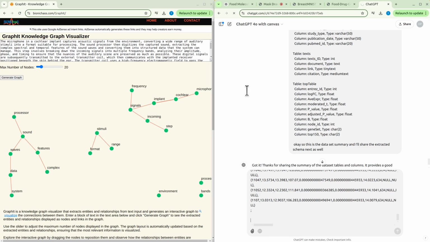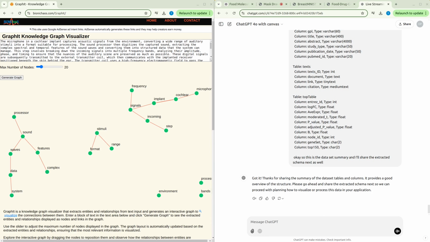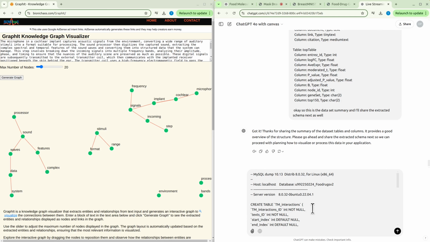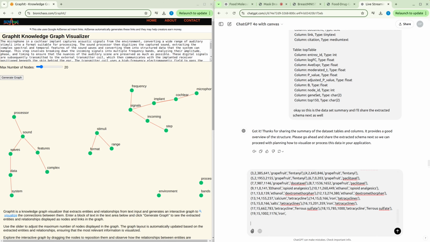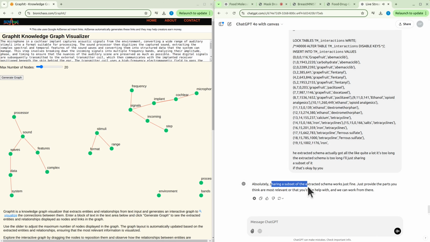Okay, is that too long of a prompt? The extracted schema actually has quite a lot. It's too long. I'll just share a subset of it, if that's okay by you. Absolutely. Sharing a subset of the extracted schema works just fine.